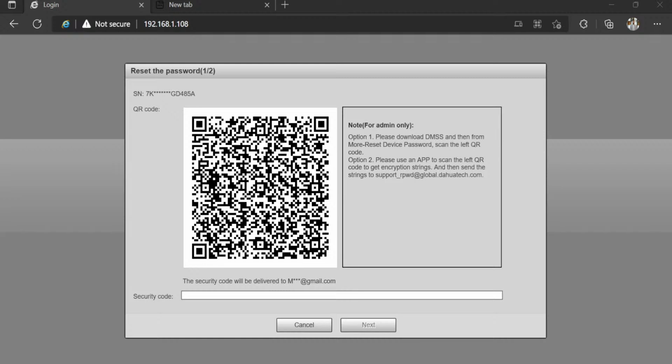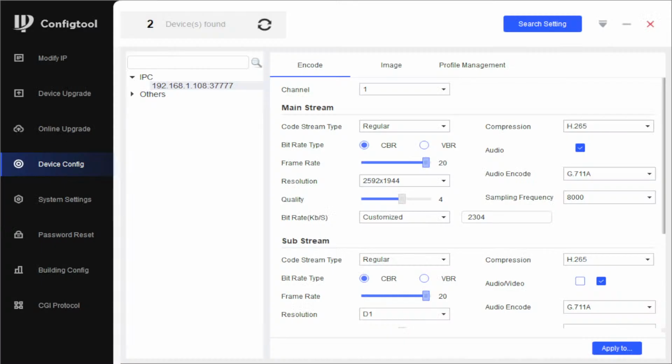You may see here from our side the config tool that we were explaining about, the mainstream and the substream. So in the mainstream, we're having here the regular, which means it's auto, and we're having here the motion and an alarm. So we'll be talking about the constant bitrate and variable bitrate.